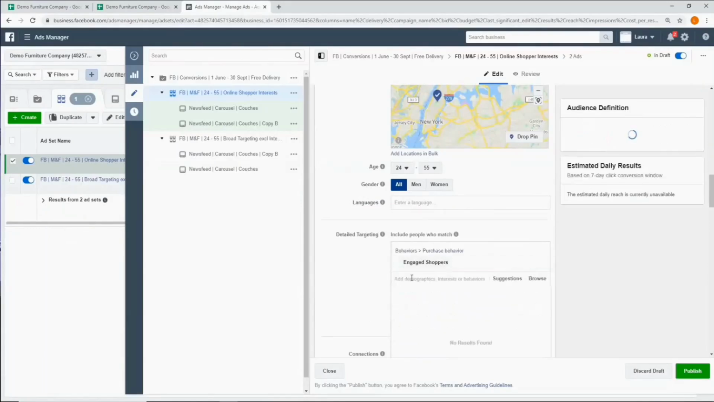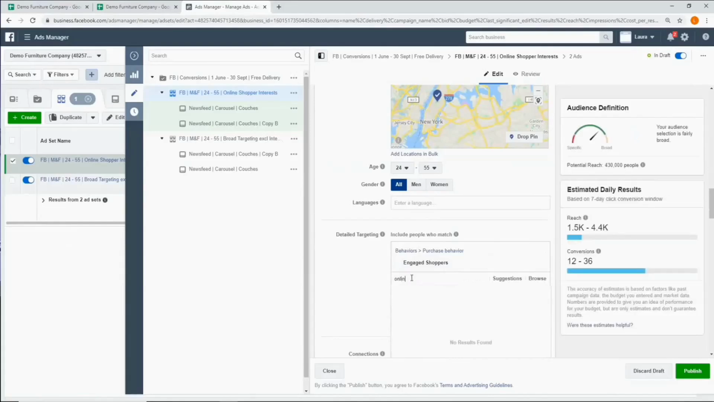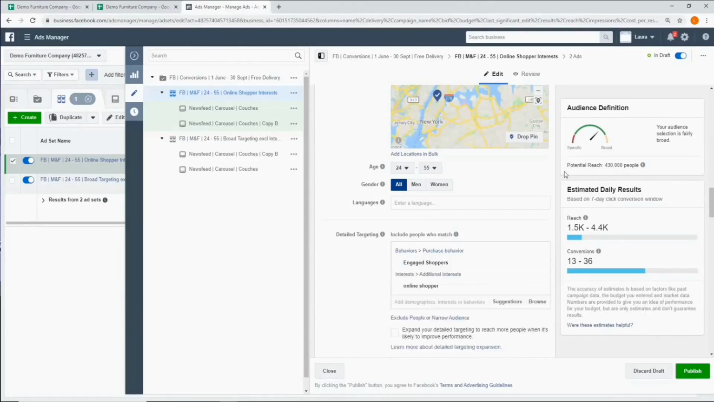Engaged shoppers, online shoppers. Now you can see here that the potential reach has actually decreased quite a bit to 430,000 people, but that's not a bad thing. That is why we have multiple ad sets, so that we can have different targeting options, reach as many people as possible without there being an overlap, and then of course building on what we see is performing best. So let's say when we run this campaign that the broad targeting ad set doesn't perform.